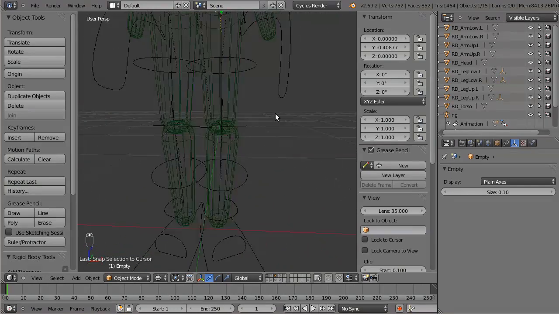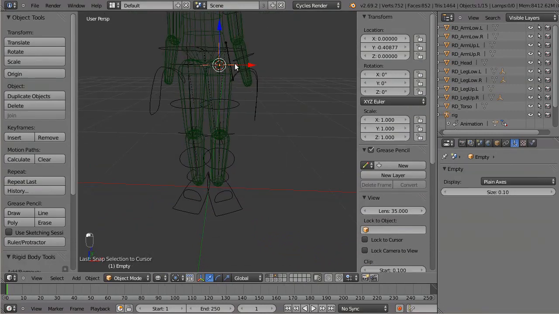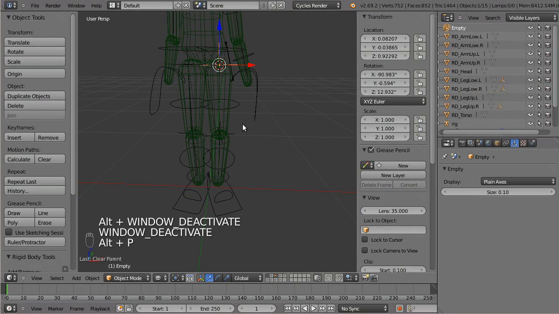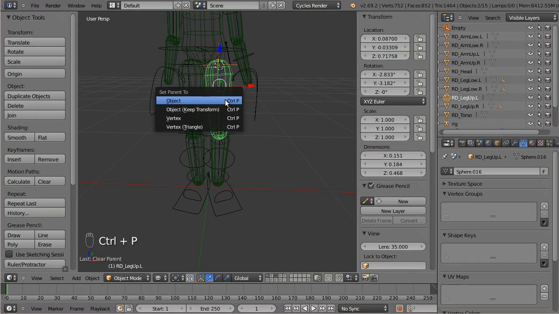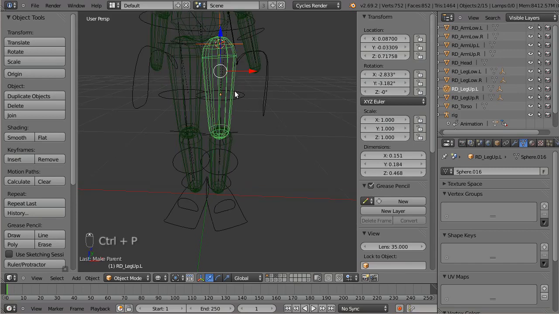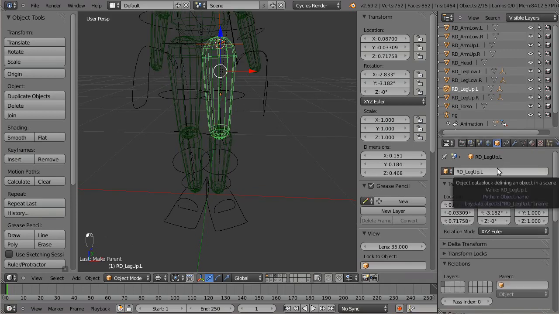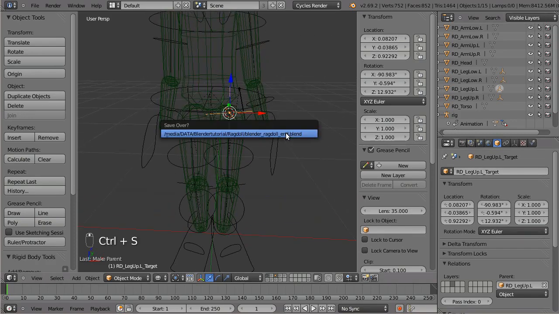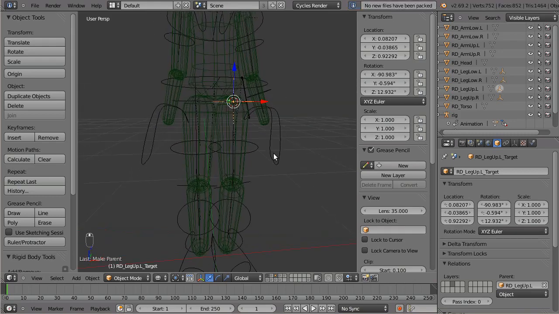There we are. And now Alt P to clear the parent and keep the transformation, and then parent it to this upper leg, Control P, object. Okay, and then take the name of this object and paste it into the empty's name, and underscore target. Okay, great. Let's save, and I'm gonna be back when I've done all the empties.